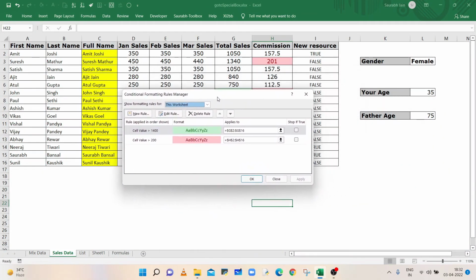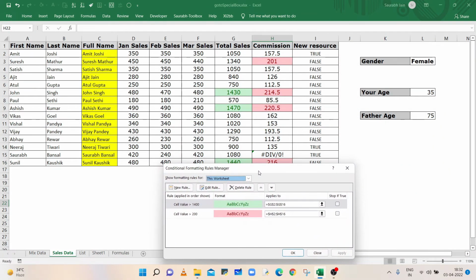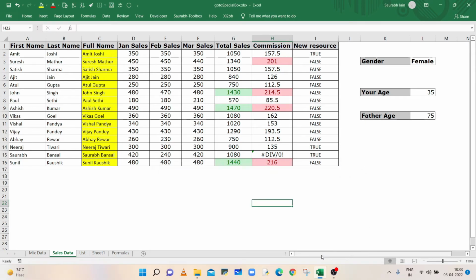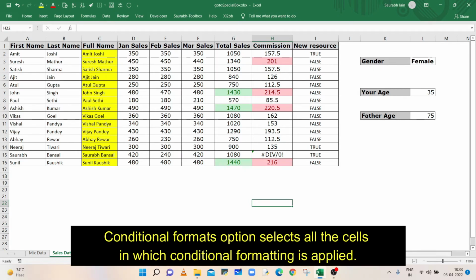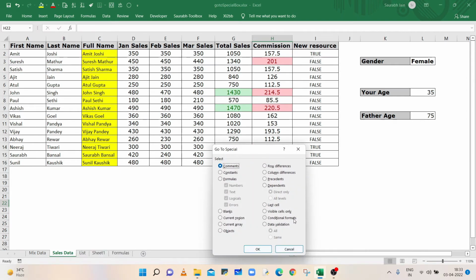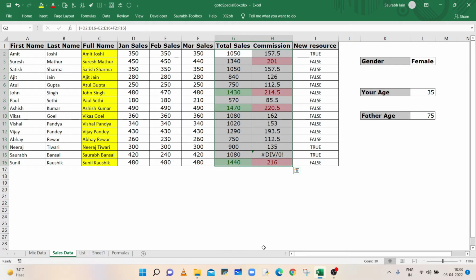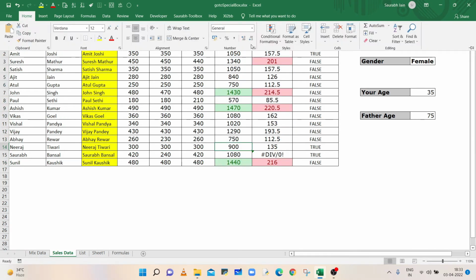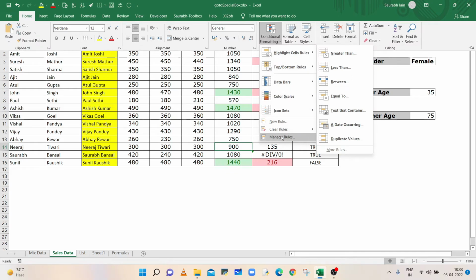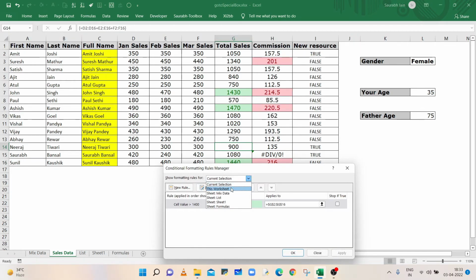Now in this sheet, we have used conditional formatting in column G and column H. Now to highlight only those cells where conditional formatting is applied, open Go To Special box, select conditional formats option. It will enable both all and same option. Click OK and it will highlight column G and column H because conditional formatting is applied on these cells. Both column G and column H have different conditional formatting.